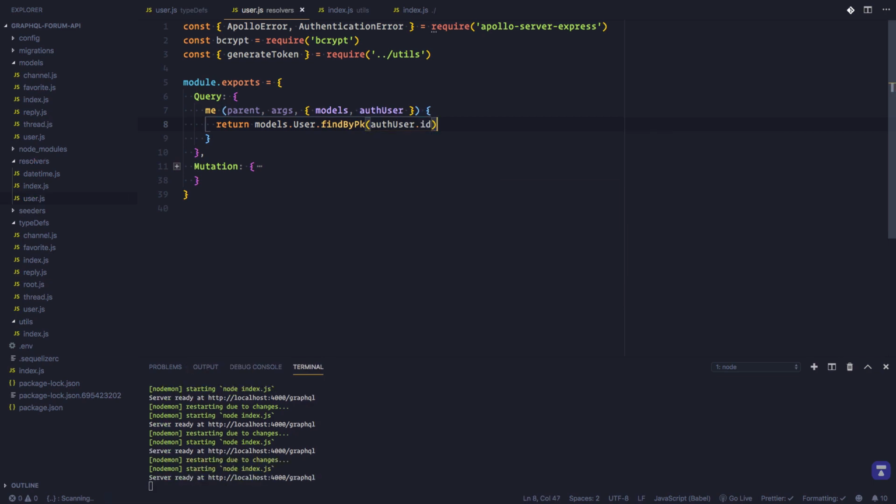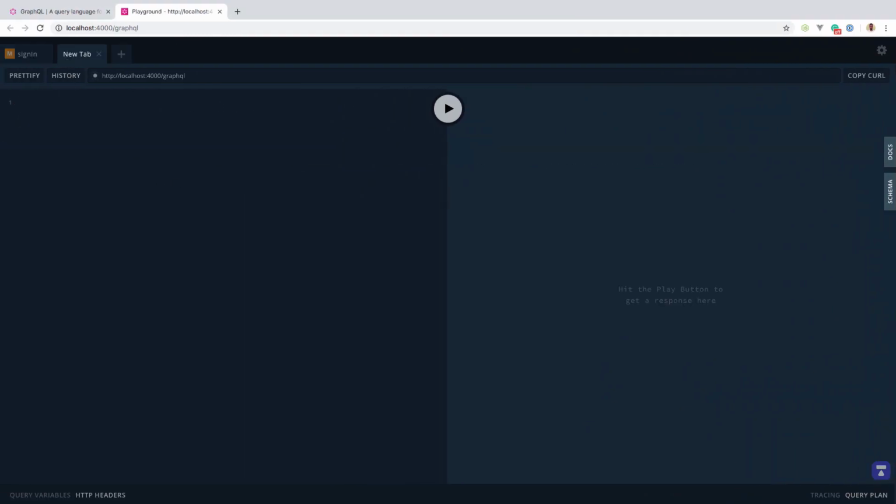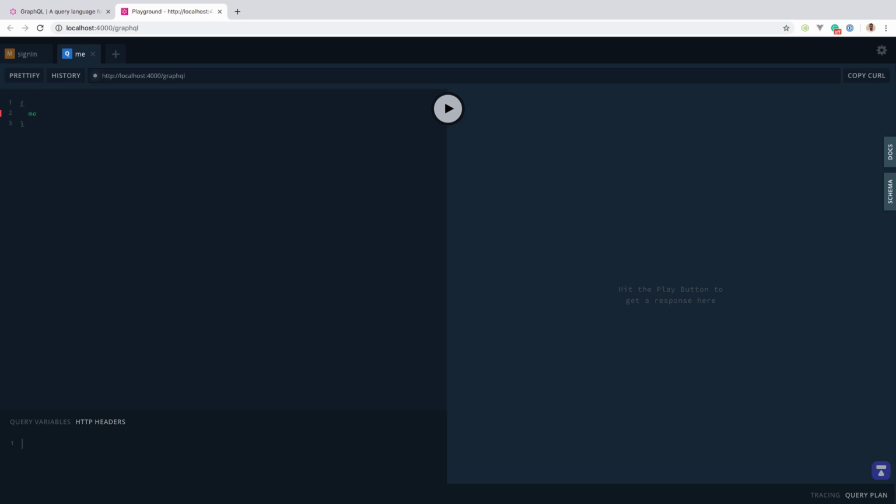Now let's test this out. We're going to create a new tab for that. We want to run a query, which is the me query. But before we run this query, we need to have been signed in. So let's sign in again. So I'm going to copy this token and head back here. Then add a header.